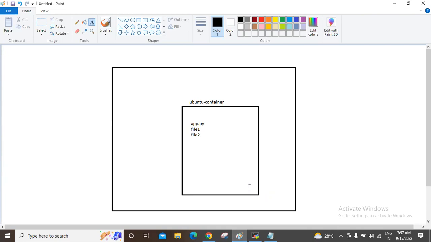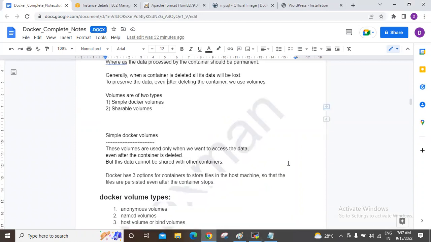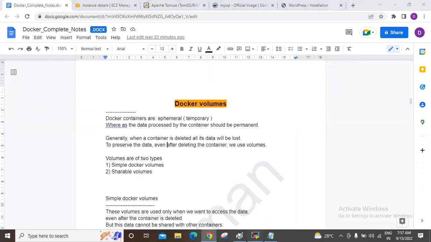In that case, what happens? If this container is deleted, what happens to this data? Data will go away, but we don't want that to happen. We have to preserve the data. How to do that? For that, we have a concept called volumes. Docker containers are ephemeral, that means they're temporary, but the data generated by this particular container should be permanent.